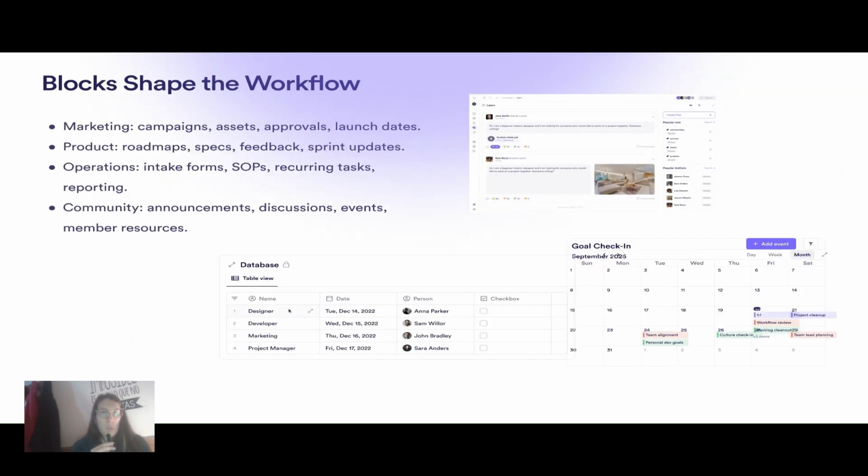Blocks shape the workflow. Spaces give the work a home. Rooms give communication the right place. And blocks give the space the structure. So blocks are how teams build the actual workflow inside Pivot.